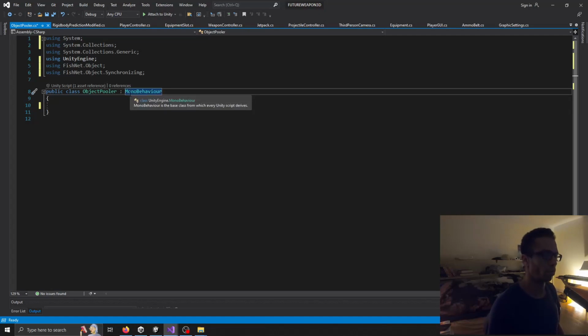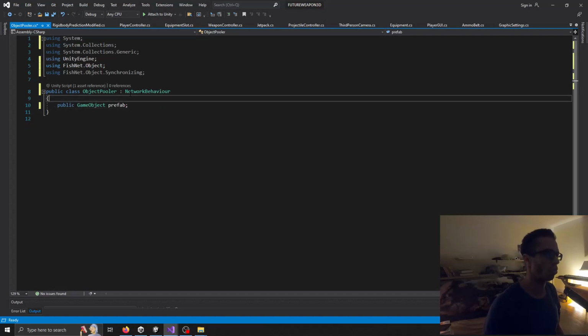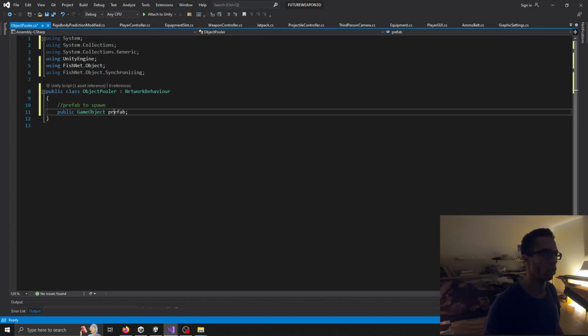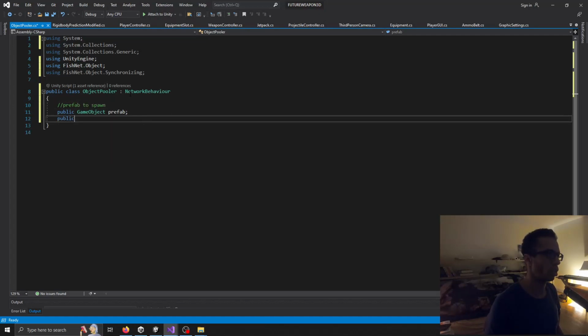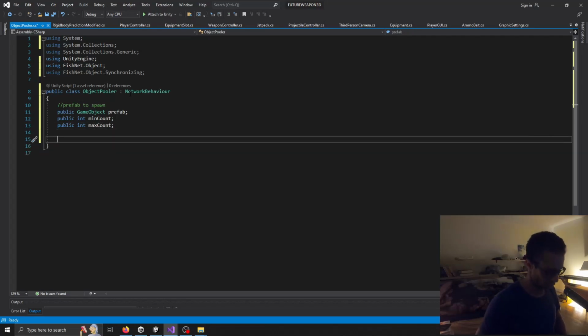So we need to inherit from NetworkBehaviour here, so we have access to all the fun FishNet networking functions. So we need a prefab, and I'm not sure if I'm going to bother with comments very much. We'll start with a min count. You can set up a max count if you want to, but you'll have to implement it yourself because I'm not really too concerned with max count.